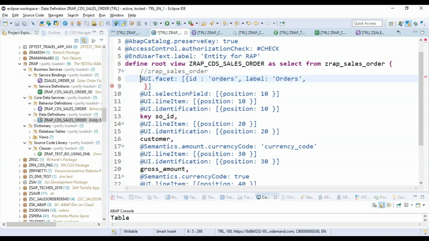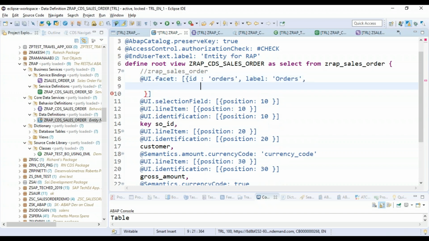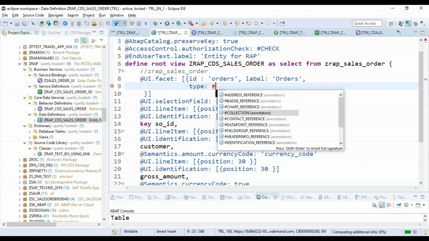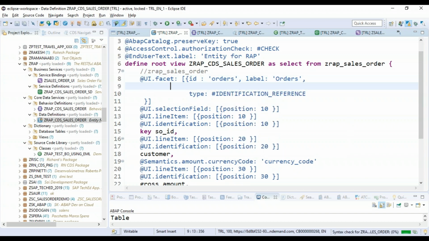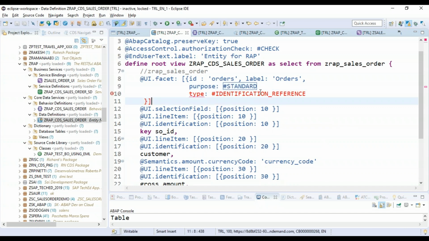And now we will also add the type of facet which it should create, which is of type standard. Let's put it standard of identification reference, and the purpose is standard purpose. Awesome. I will just save this up. Okay, missed out a comma.